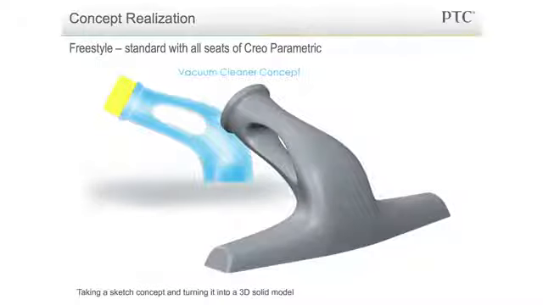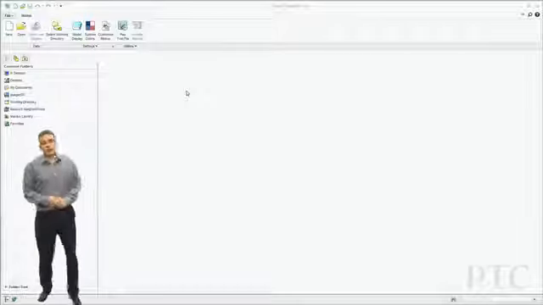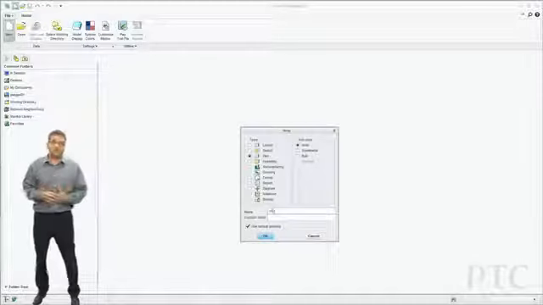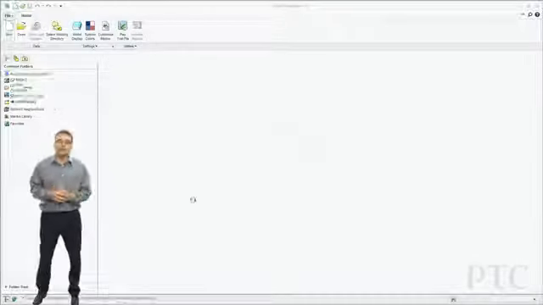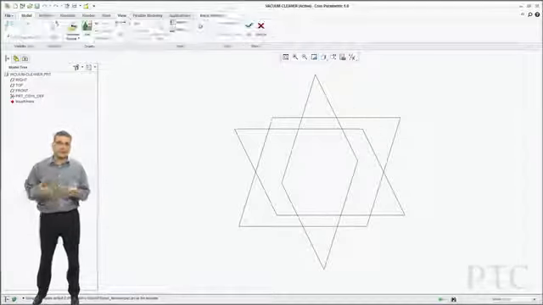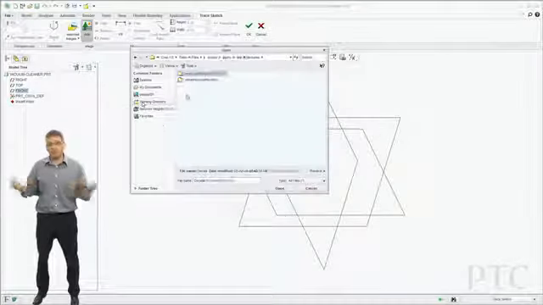In today's demonstration, we're going to show you how you can take a sketched freehand 2D image, in this case created in Creo Sketch, and convert it into a solid 3D model using FreeStyle capability inside Creo Parametric. So let's get started. To begin with, I'm going to use Trace Sketch capability to bring in that previously created 2D image. Trace Sketch allows me to bring in PNGs, TIFFs or JPEGs.